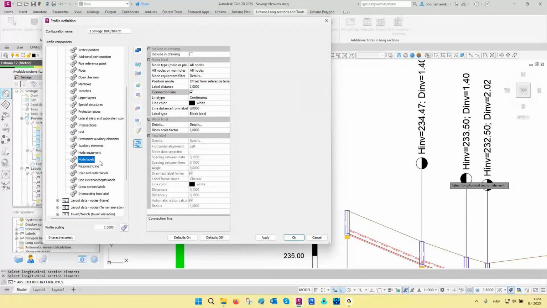Now it is very easy. So this is now part of the profile configuration. So you can just include this in drawing, and if this option is turned on, you will always see those labels in all of your profiles. So you don't have to set it. It's already part of the profile. So also you can include it for all the nodes or just the manholes.